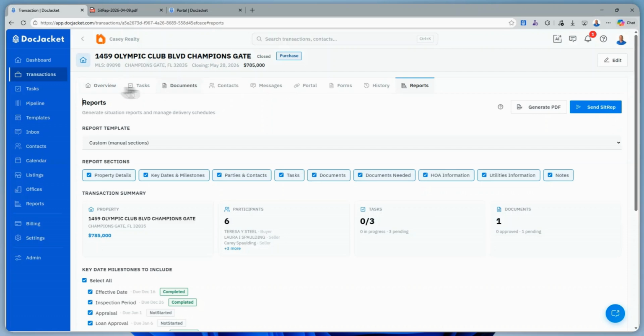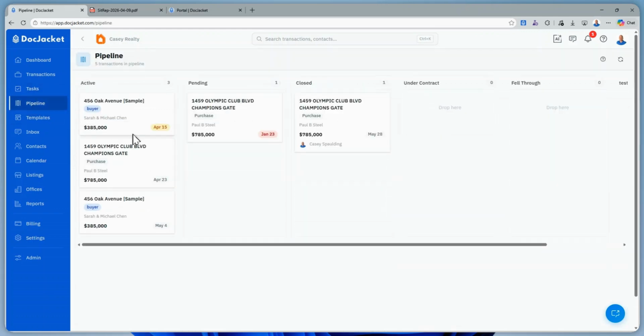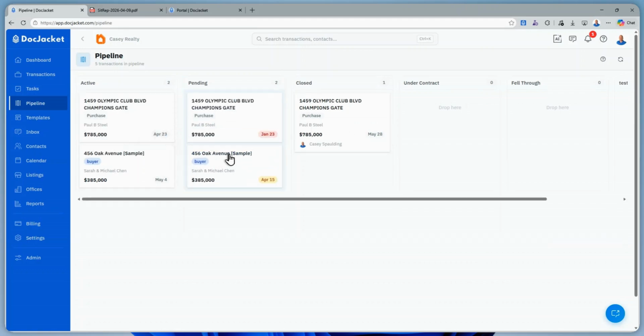So that's the main part of the transactions. Now let's go back over here to the tasks. This is an overview of all the tasks on all transactions. We have a pipeline here if you want to have a visual of the pipeline of all your transactions that's going on, and you can move them through here just so you have a visual.